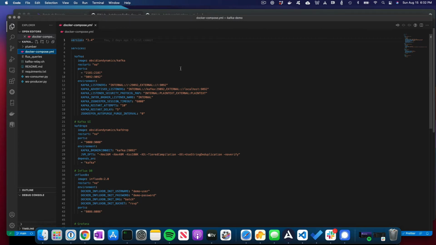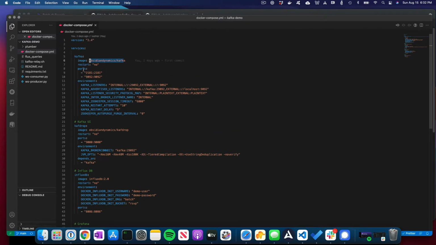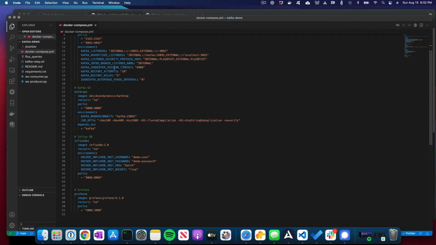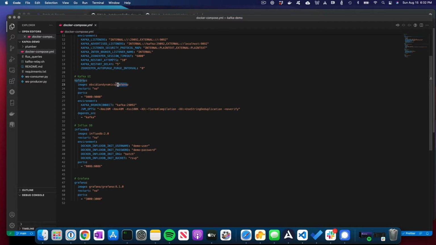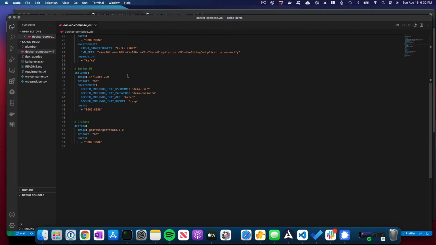You can see it's made up of several components. The first one being Kafka. That's where we're going to store our messages. The next one is Kafdrop. That's going to allow us to visualize the Kafka cluster. And underneath that, we have InfluxDB, and that's going to be our time series database. We'll use that to analyze the messages we ingest.